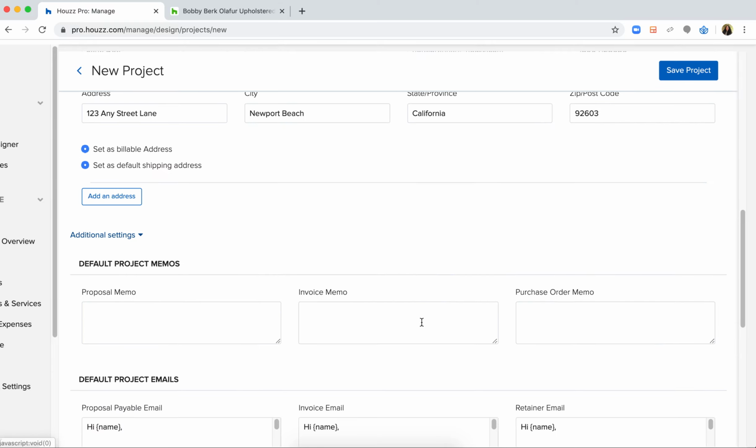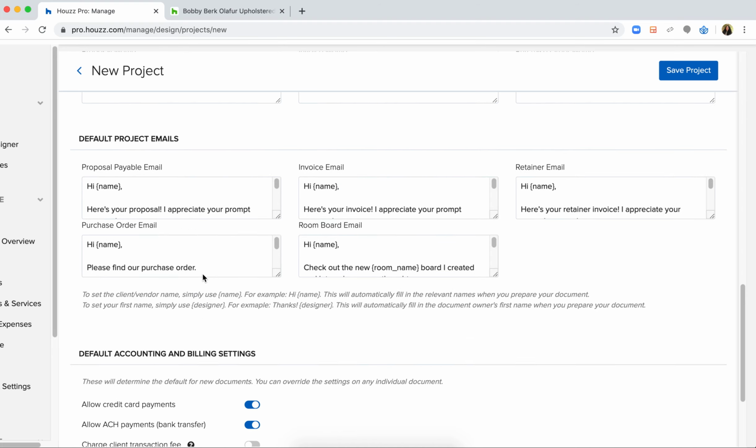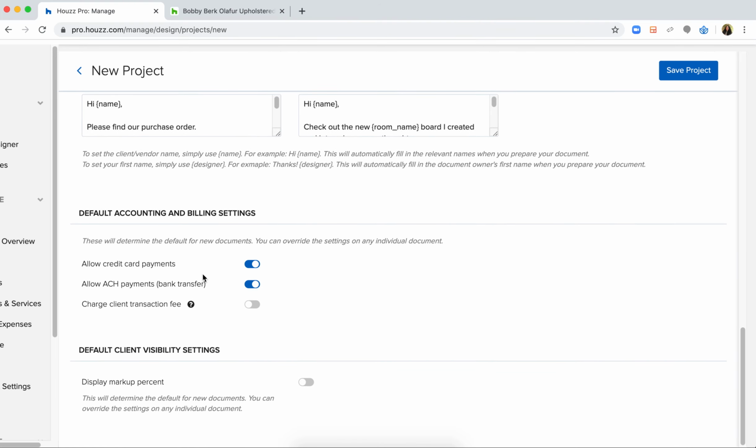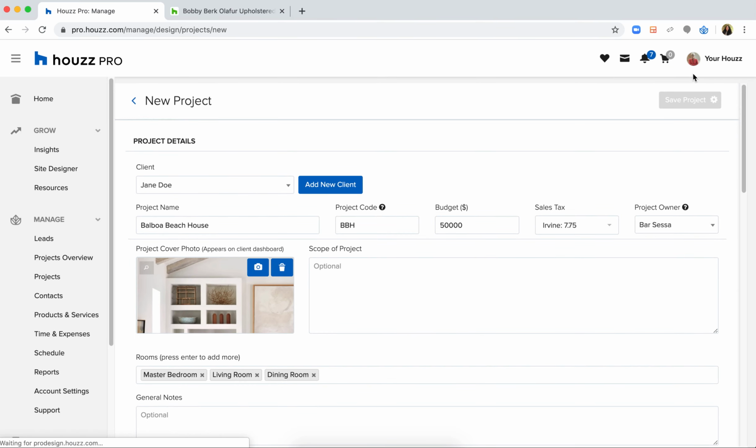And additional settings down here will show you those same fields that we saw on the company level, where you can set default project memos, emails, and payment settings for this specific project. Okay. But let me go ahead and save it. It is super easy to get started on the system.